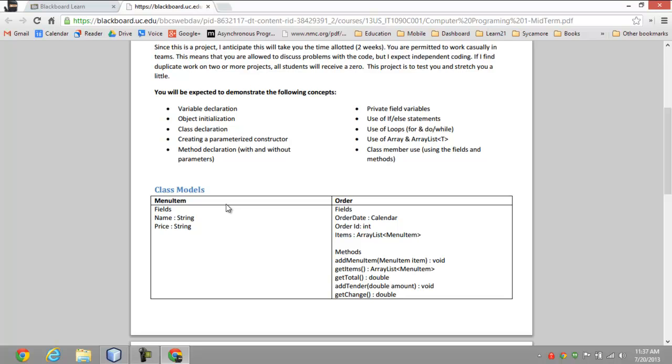That's a parameterized constructor. I want to see methods being declared that can go with or without parameters. The use of private fields, if-else statements, loops, arrays and array lists, and then just your use of your class and its class members in your program.